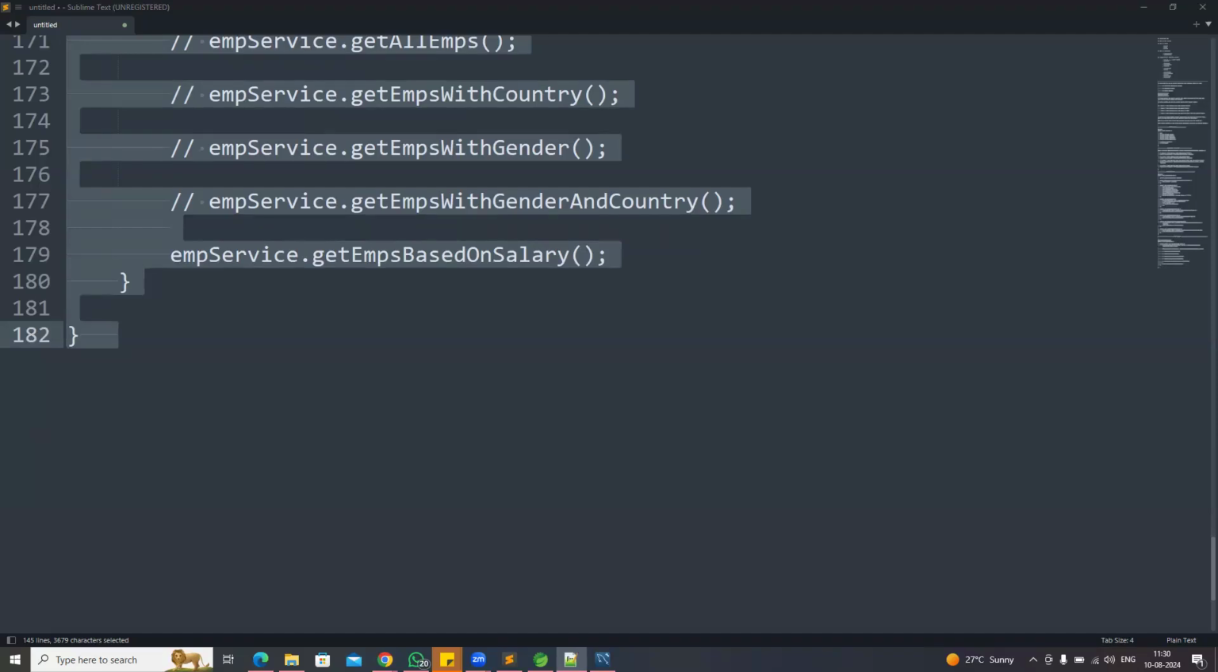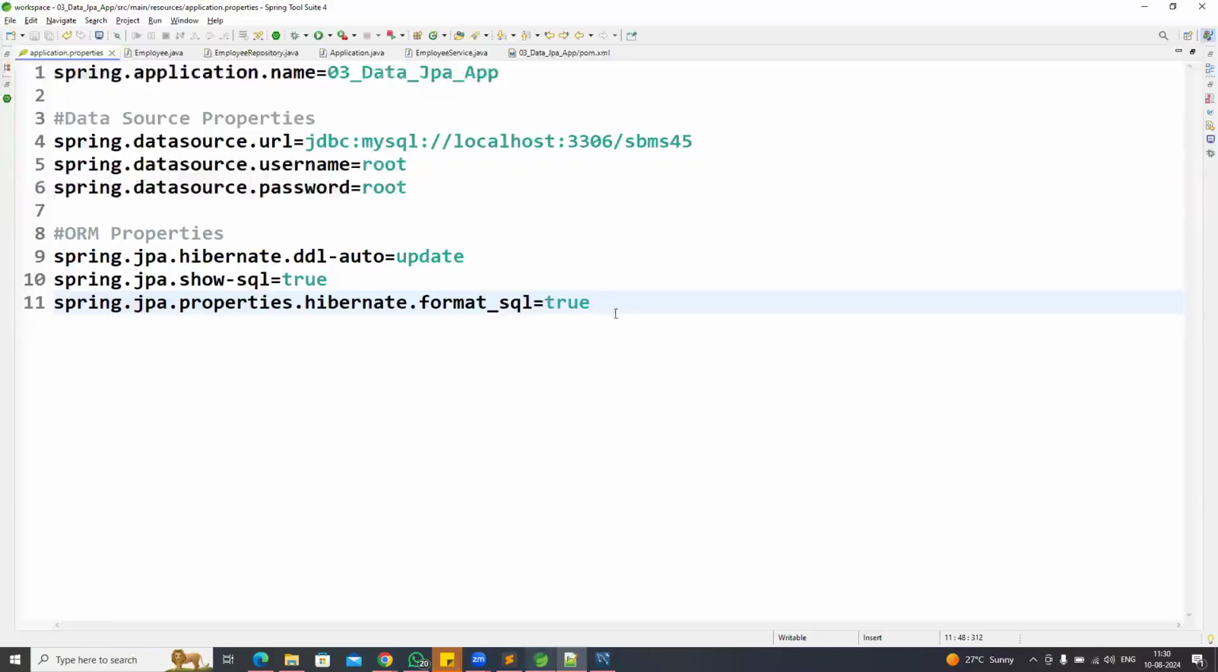Sir, in the URL at the end, is it a database name or a table name? Database name, sir. Where would you keep the table name? Here it is a database name, not the table name. Okay, sir.